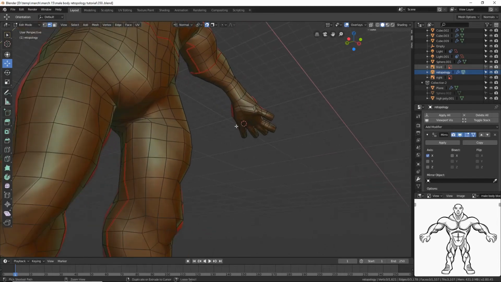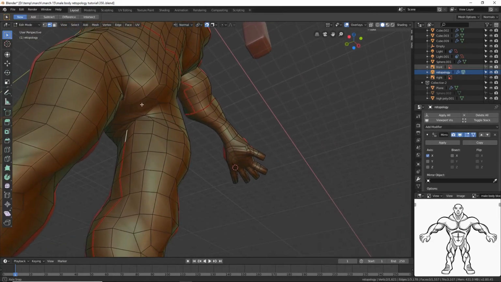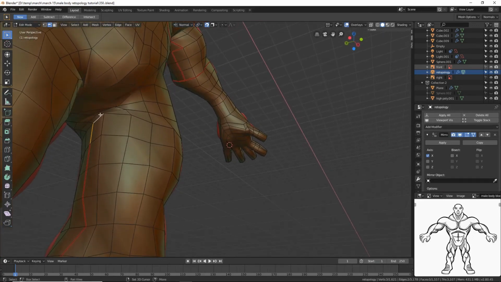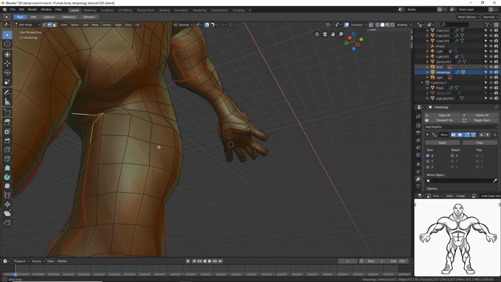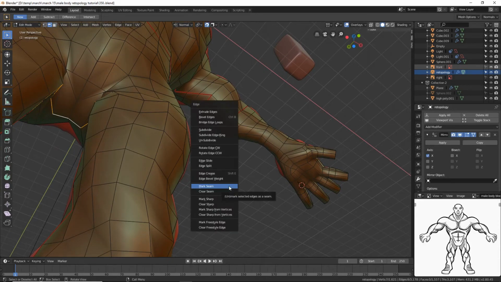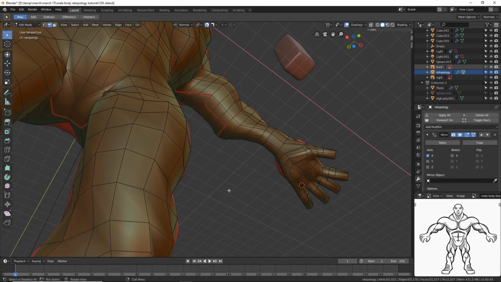I'm going to hold Control, hold Shift, click here, hold Shift, hold Control, hold Shift. I'll hold Control, press E. This brings up our edge menu. I'll select Mark Seam, then left click to deselect.